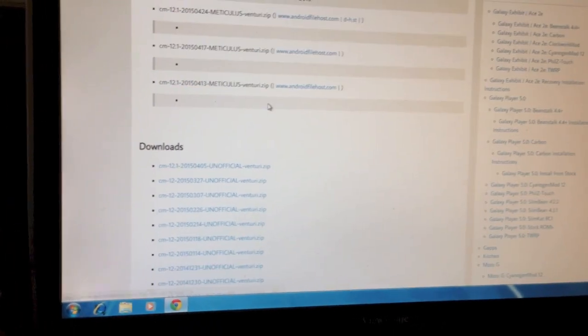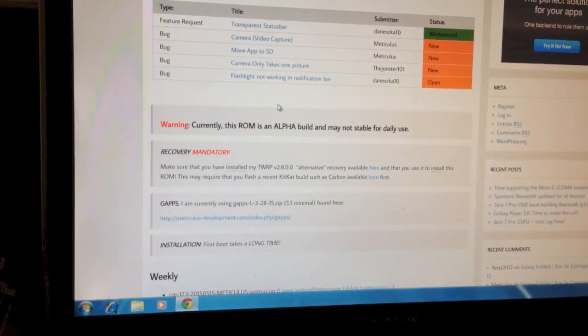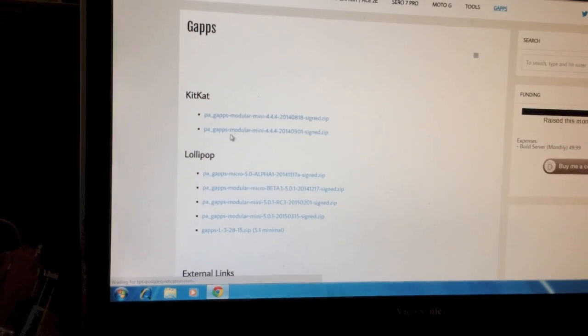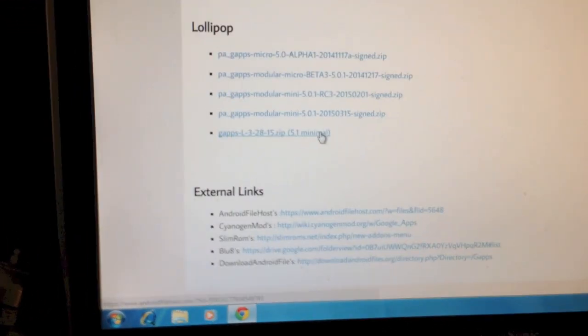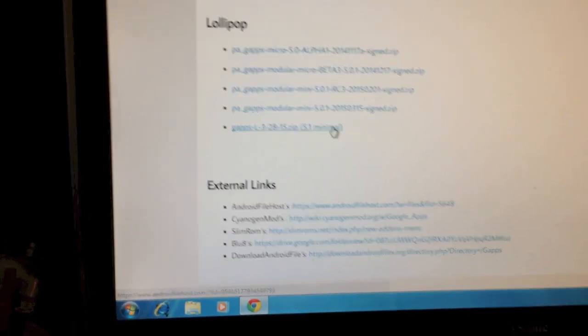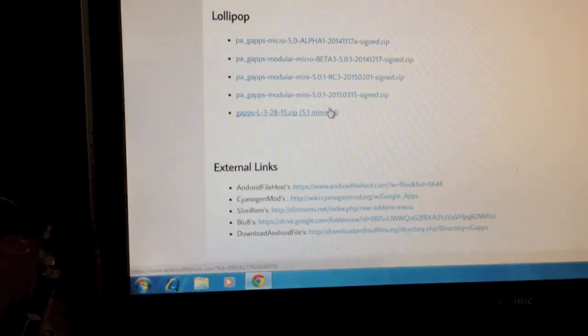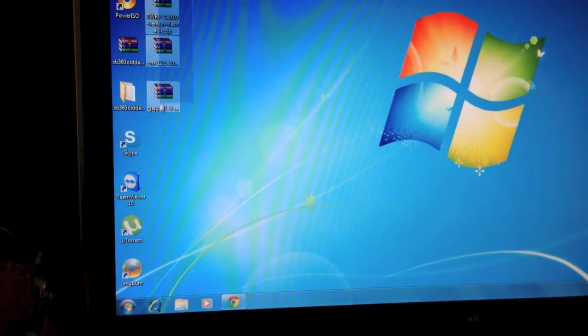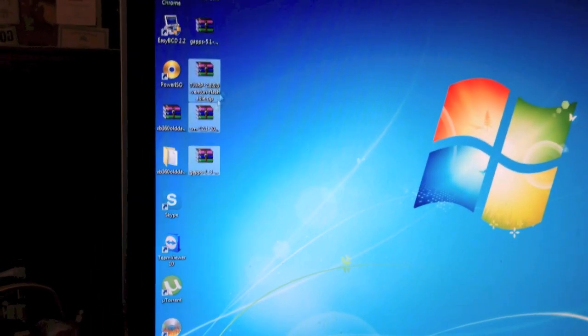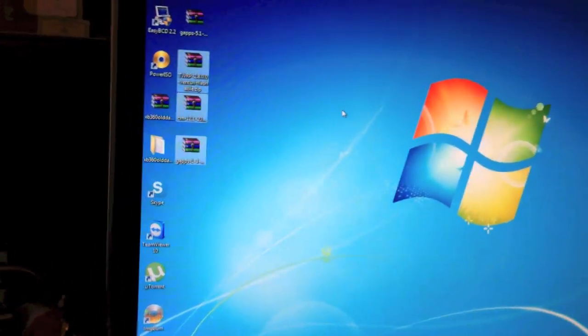Now the third thing you're going to need to download is the GApps package. So you can go to this link here. And you're going to want to download this version of the GApps package, L32815.zip 5.1 minimal. That is the GApps package you're going to want to download. And once you have downloaded all of those, you will have them on your computer. So these are the three packages for this device.